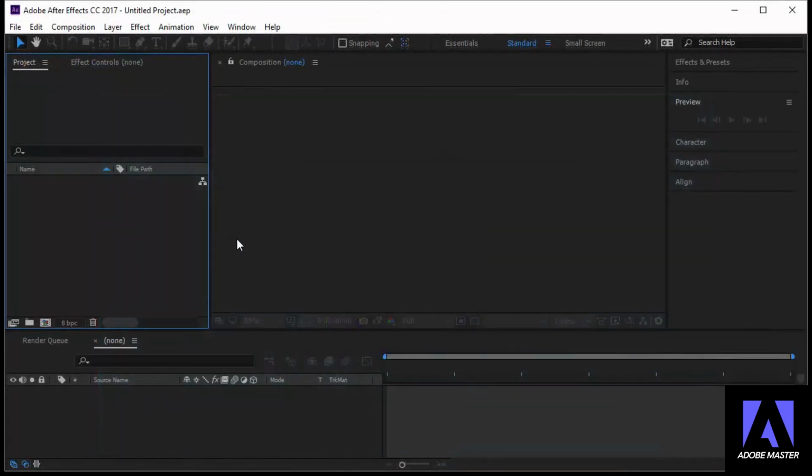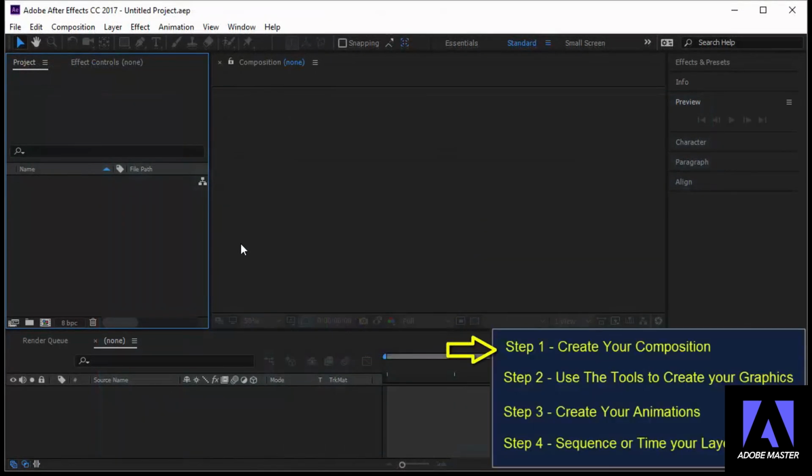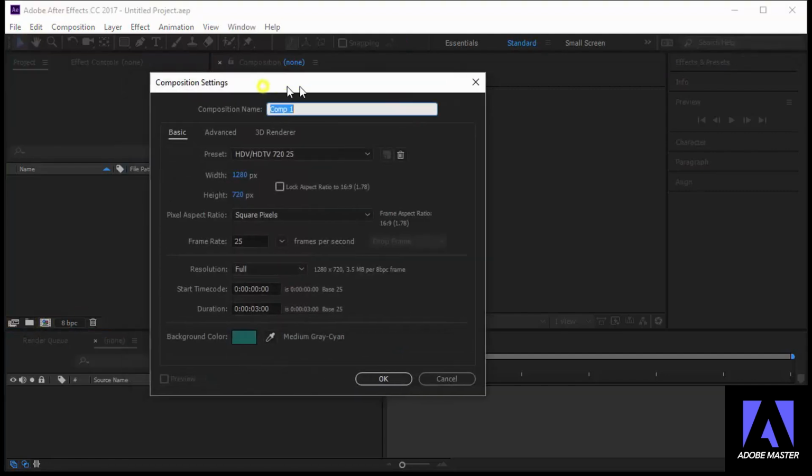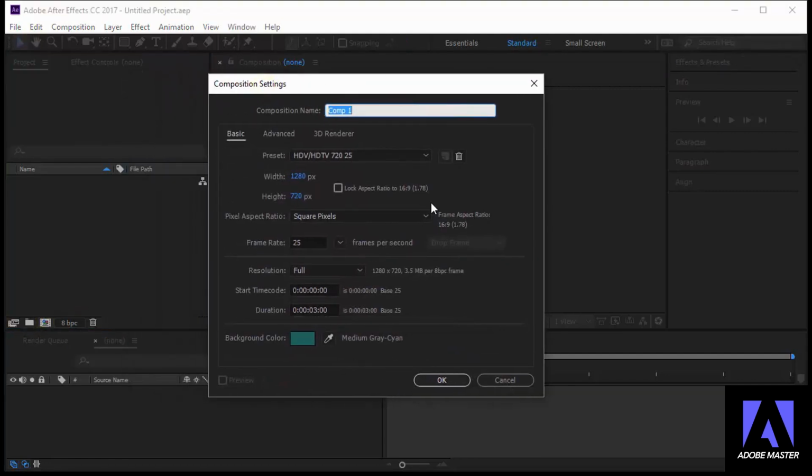Let's start. The first thing to do to start a project or to start working in After Effects is to create a composition. To create a composition, you come to the button here. It says create a new composition. A composition is just a container that will contain all your elements in form of layers. So we click on it and you have the composition settings panel opened.